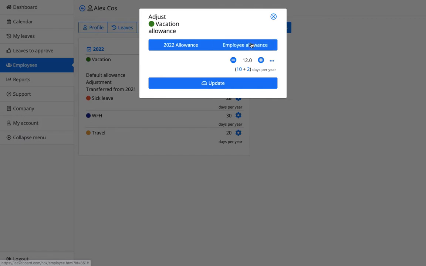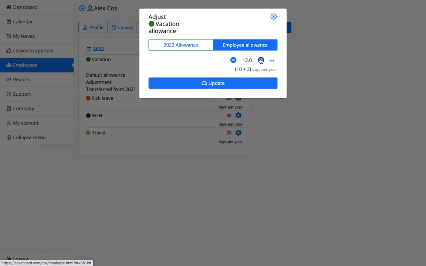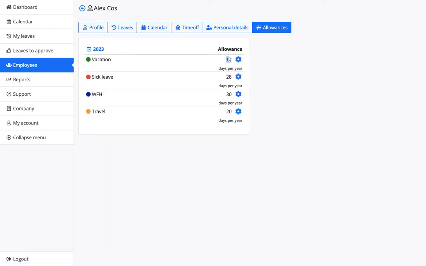And to customize the allowance, it's super easy. Let's say, for example, this employee got a negotiated agreement. This means he doesn't get the 10 days by default, but gets 12 days. We just updated this and we see from 10 he went to 12 and from 13 he went to 15. And if we change the year to next year, we see he will get 12 days by default.